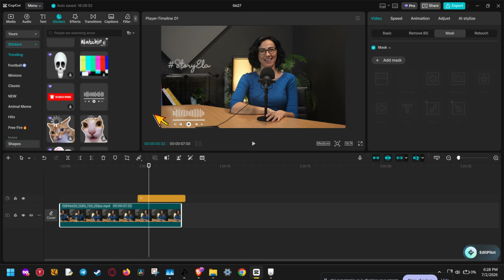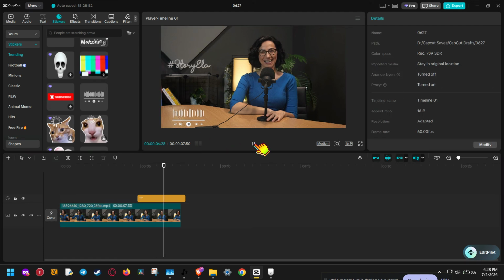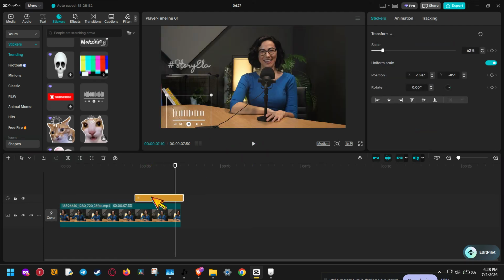Next, let's adjust how long the sticker appears on screen. In the timeline, hover over the edges of the sticker block, then drag the left or right edge to shorten or extend the duration. This lets you control exactly when the sticker appears and disappears. If you only want it on screen for a quick moment, make it shorter. If you want it visible for a longer section, extend it further. This small adjustment can make a big difference in how polished your edit feels.